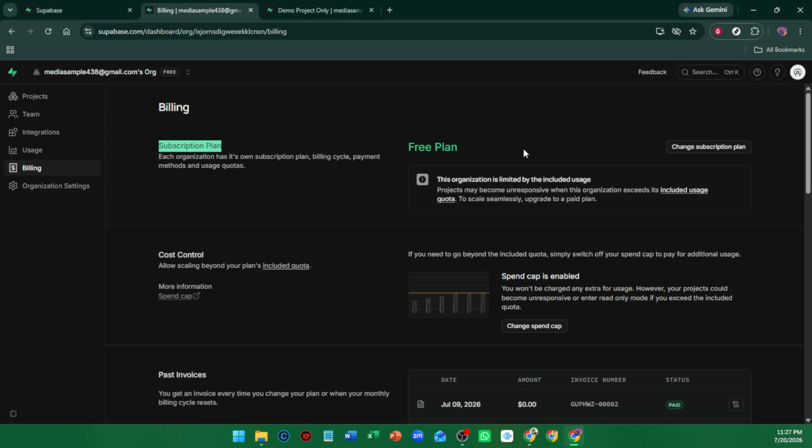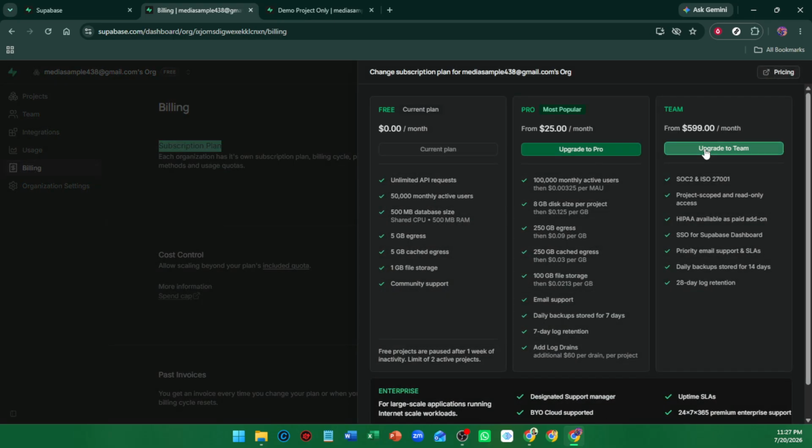Next, click on Change Subscription Plan. This opens the available plan options for the organization. At this point, you're not deleting the organization or removing your projects. You're simply changing the billing tier, which is useful if you want to keep access while stopping paid charges. From there, select the free plan to confirm the downgrade.